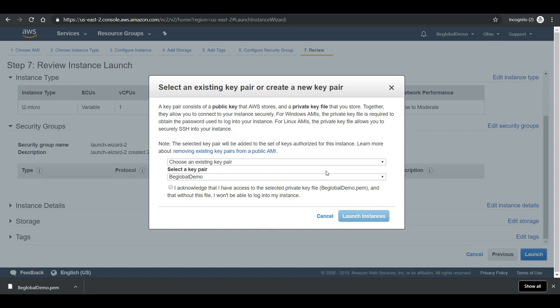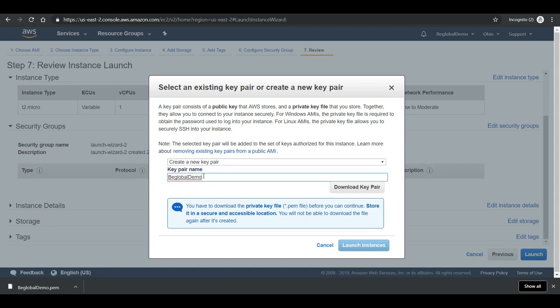So what we do, we need to protect our machine by a password. It's very, very simple. What we need to do here is to create a new key pair, and we give it a name. Here I call that BeGlobal Demo 20, and you do download key pair. Now you can see it over here. You download a file. The file ends with a PEM. On PEM, you go and do launch instance.